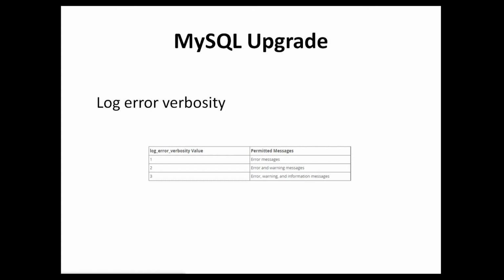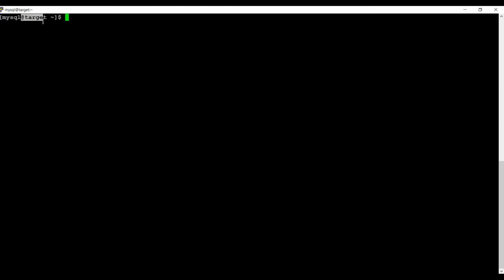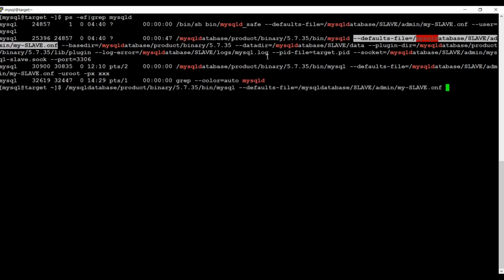So let us now proceed with our practical setup where we will be upgrading our master and slave. You can see in here the source, this is my master server, and the target, this is my slave server. And in the slave server, let me see whether MySQL is running. So it is running in here, and let me log into it and check whether this is running fine or not.